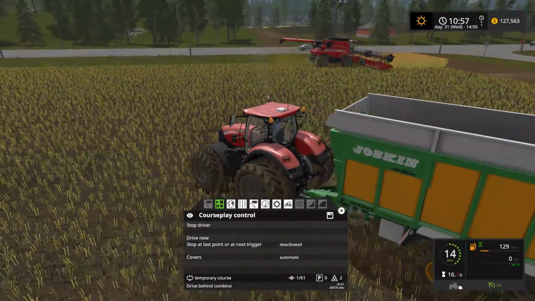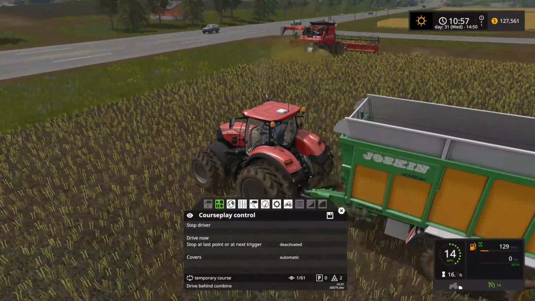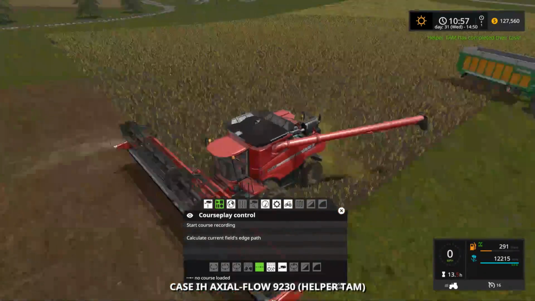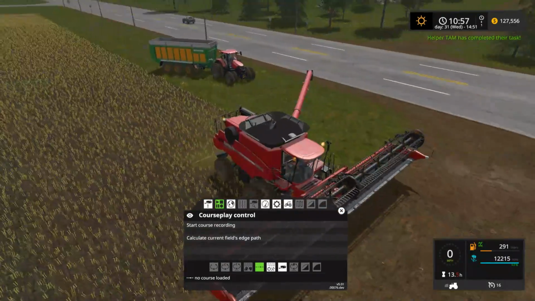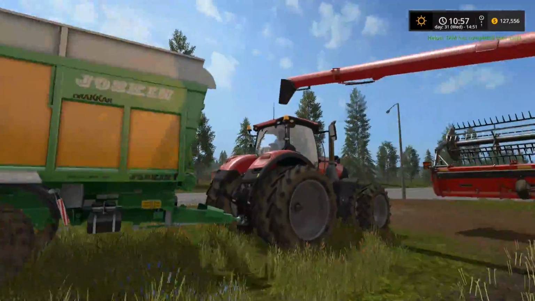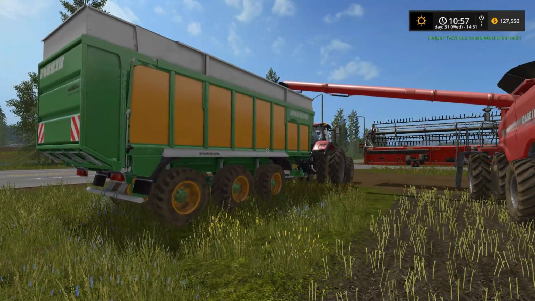I'm not sure how full the combine is here. I see the beacons are going, so he is almost full. And this is going to mess Courseplay up a little bit because he just finished. And again, I have nothing to do with this. This is Courseplay doing all the work here.